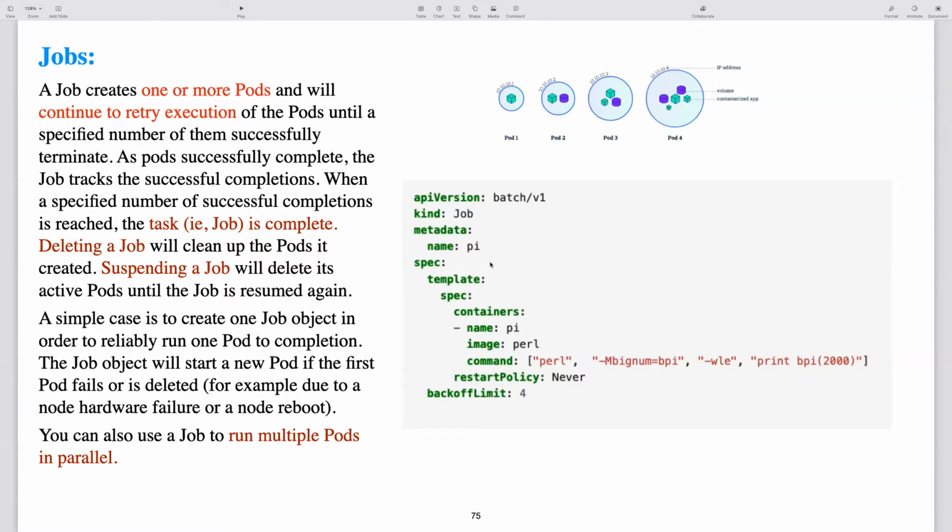As you can see, this is a typical definition of a job object in Kubernetes. You can see the kind is Job. The name is pi. It has a container name, then a container image, and then a command. That is the basic definition of a job.